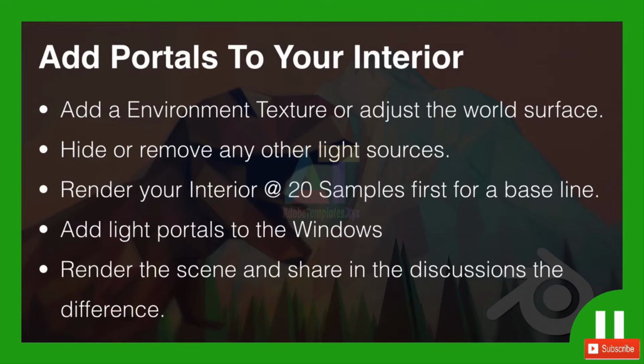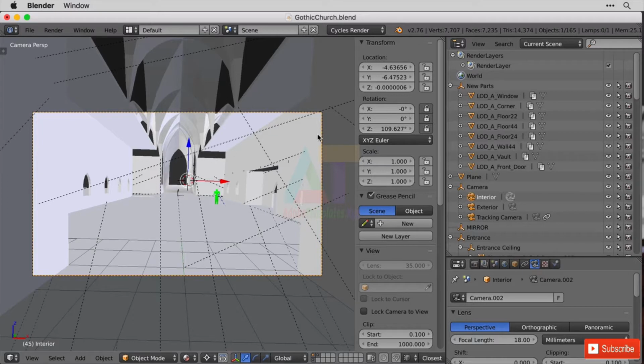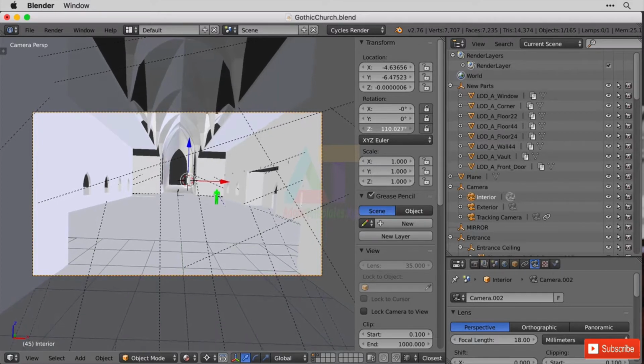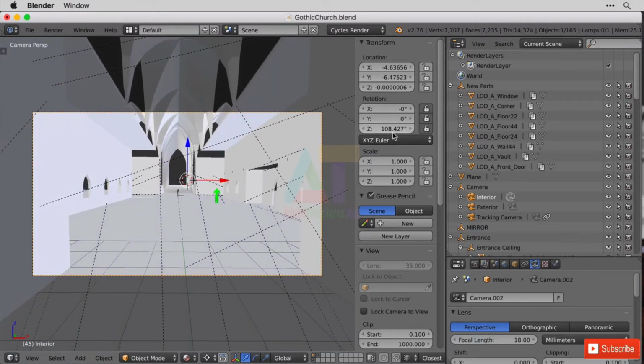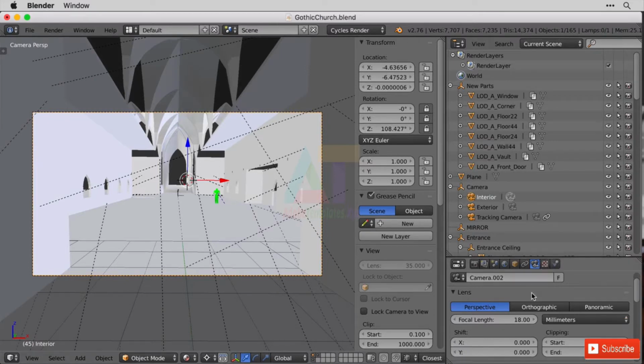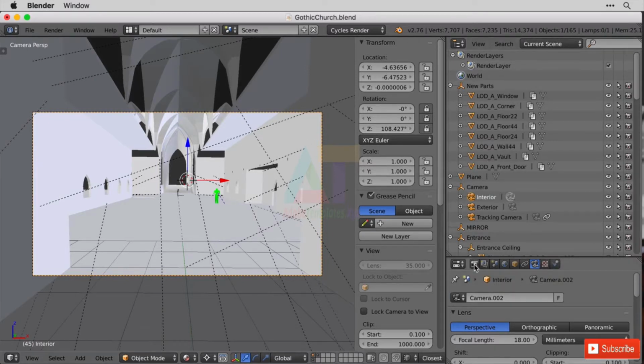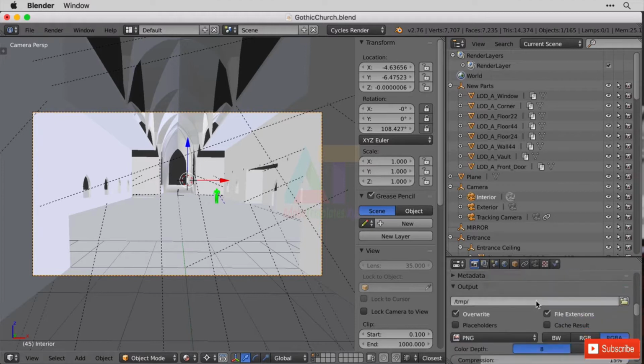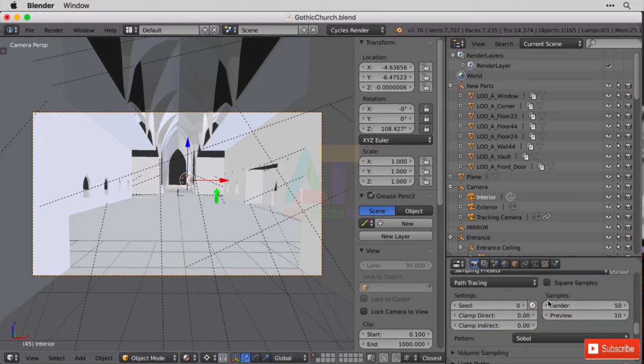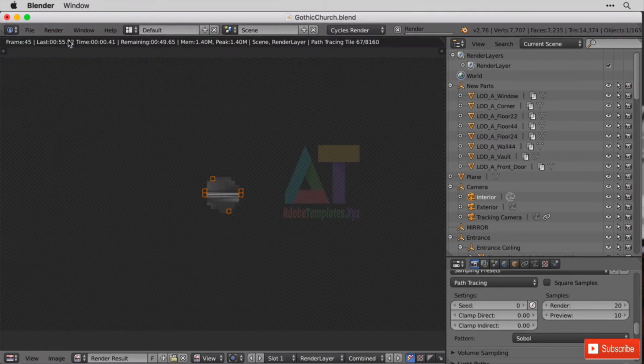Okay guys, welcome back. Let's go and add some portals to our interior. So I've made sure my camera's in roughly the right position. I managed to make it a little bit wonky. And the first thing that I'm going to do is do the render, but make sure the render settings are fair. So let's just check the number of samples. The number of samples is at 50. Let's drop it down to 20. Go ahead and hit render.